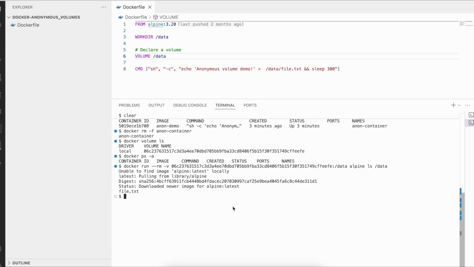Let's read the file inside the anonymous volume. Docker run -rm -v and pass this anonymous volume, colon /data, the path inside the container, and Alpine. And to view the contents of the file, we need to use the cat command, cat /data/file.txt. We can see anonymous volume demo.